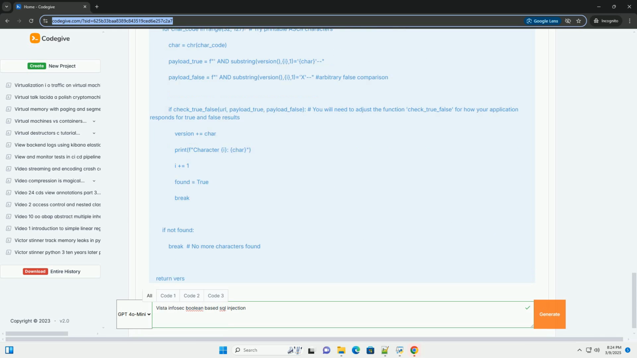For example, check the HTTP status code, example 200 OK versus a redirect. Examine the HTML content for a specific string that indicates success. Measure the response time. Sometimes a true condition might be slightly slower. The correct behavior to check varies from application to application. Returns true if the true payload leads to a different response than the false payload, allowing you to distinguish true from false conditions. Otherwise, returns false.